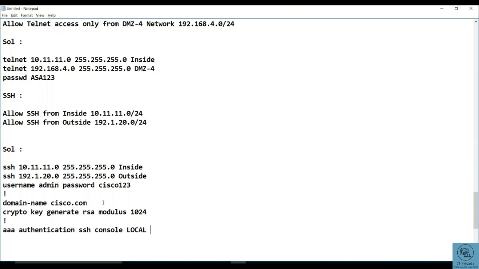So ensure that if the users are trying to SSH from this network or from this network on the right respective interface, they should be prompted with a username and password. When they type the username and password, they are matched against the local database, and the keyword LOCAL is case sensitive.